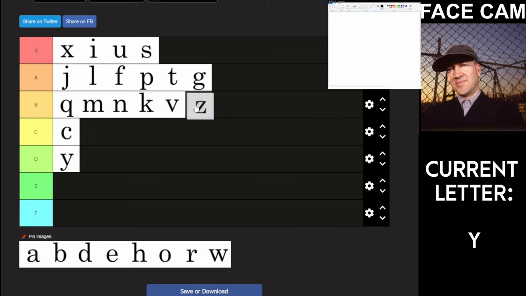I'm gonna bump Z up to B tier. Just off this realization that I would find it way more fascinating to just see a Z written somewhere as an artistic statement than a Y. It's just something feels kind of incomplete about Y. You can get some plain Y's, but something about it feels like there should be a little more.